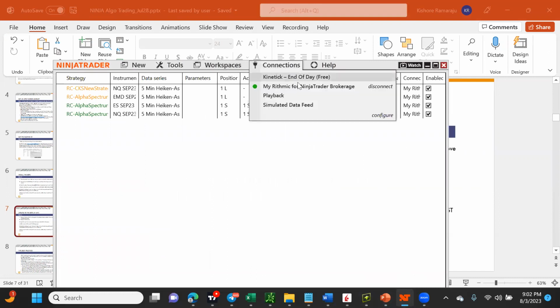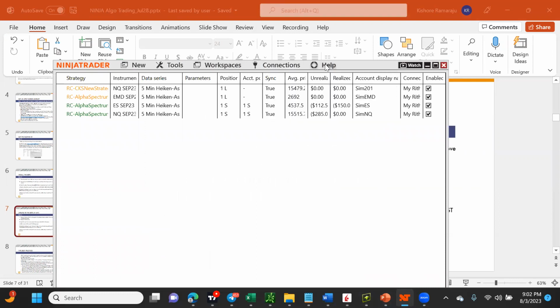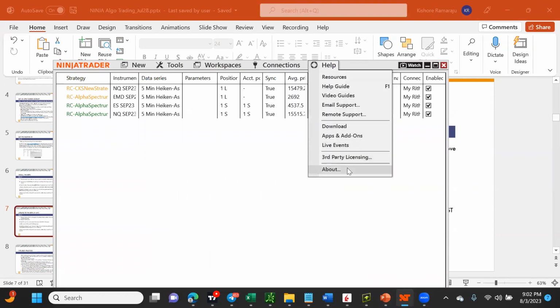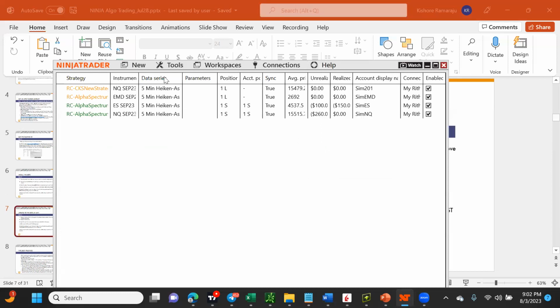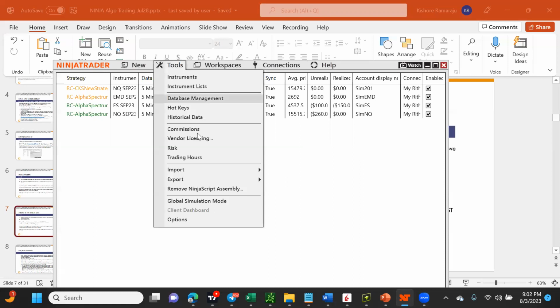Yeah, connections: Apex will send you an email with your Apex details and your Rithmic details. You have to go there and configure it. And within help, there's third-party licensing, which you already know. So that's what I want to share mainly about tools.